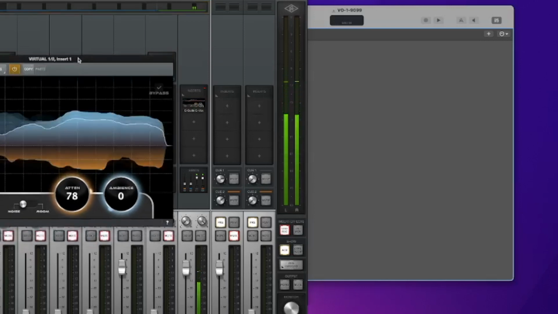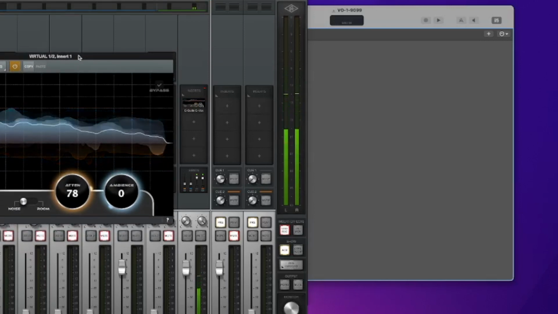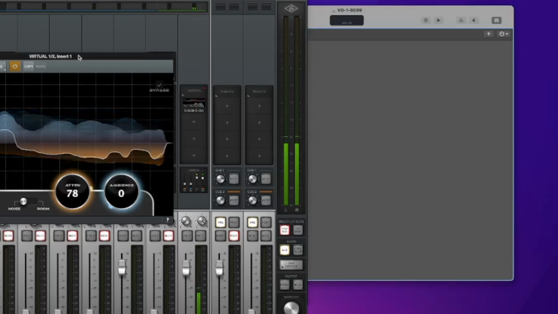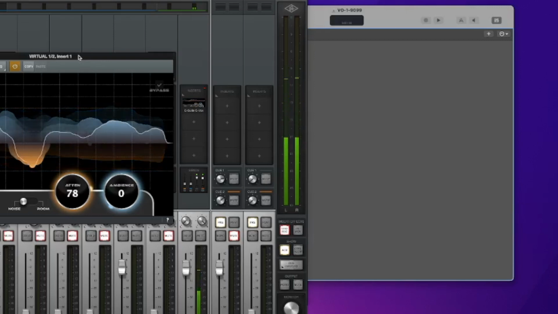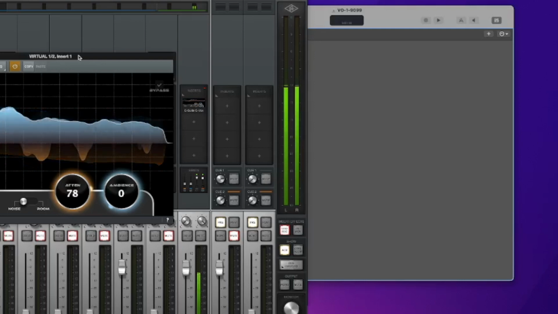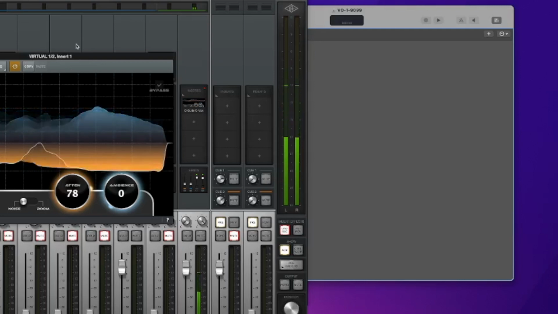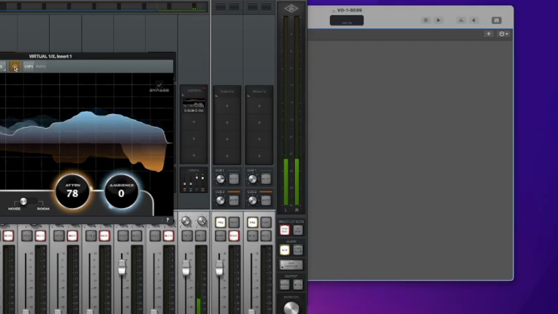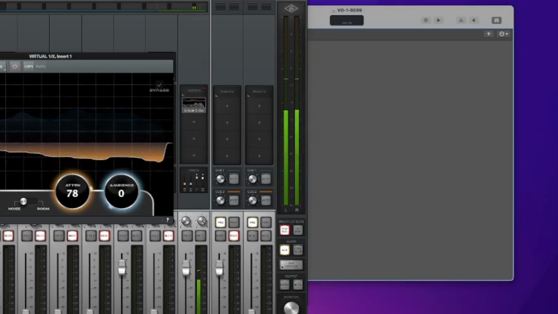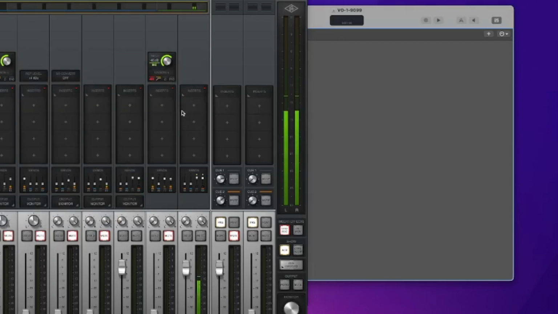But again, what do I do if I'm recording in a situation where I don't have my Apollo, or I don't want to use my Apollo, or I'm migrating away from the Apollo? What are my noise reduction alternatives? Well, let's take a look at something. What we're going to do here is turn this off. Actually, let's just remove it.